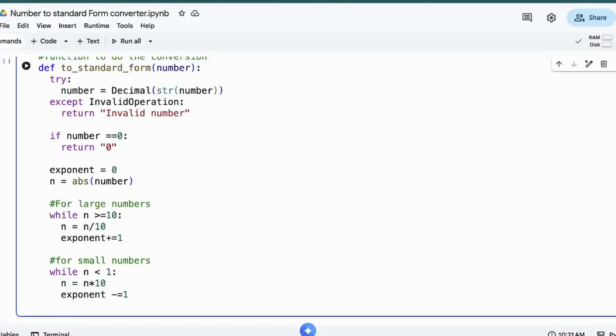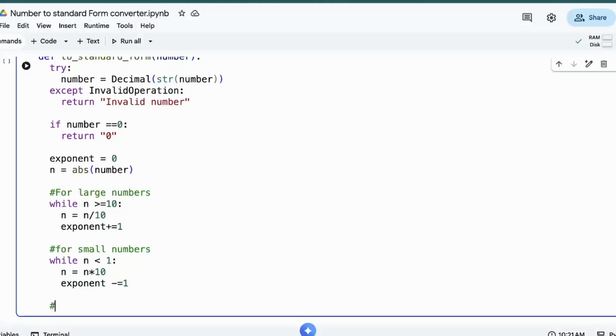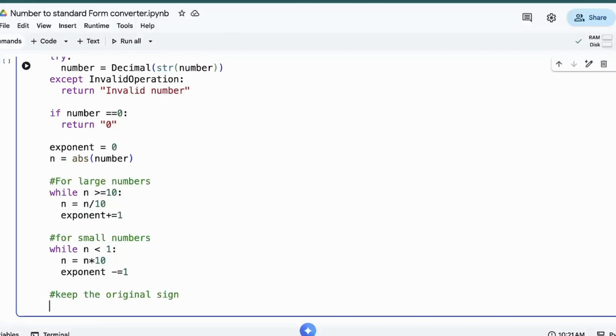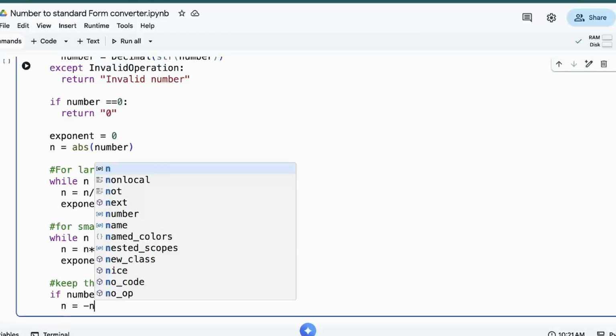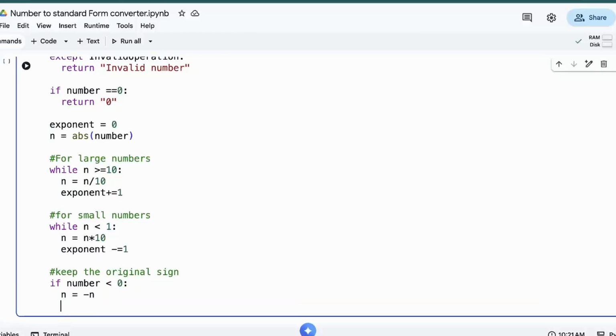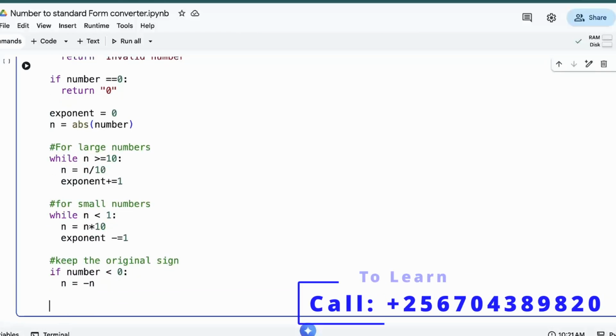Now, what do? There is the other case of a negative number. So keep the original sign. So we come and say if number is less than 0, number, we take it back to negative. So after taking back to negative, then we return the result.